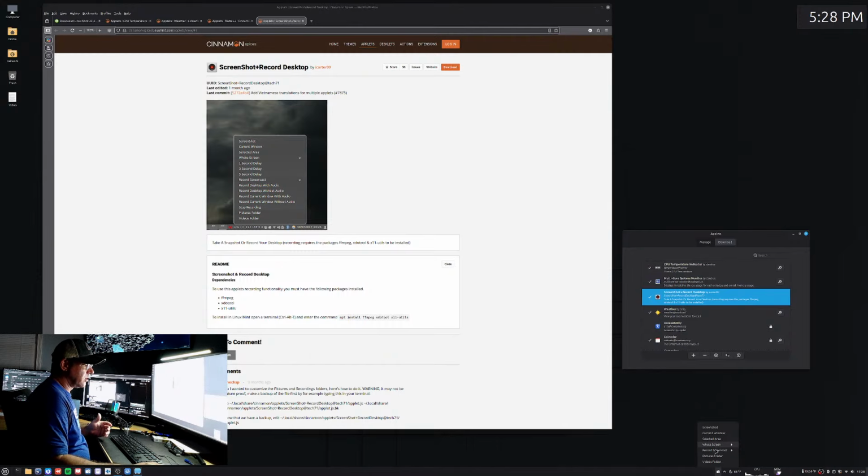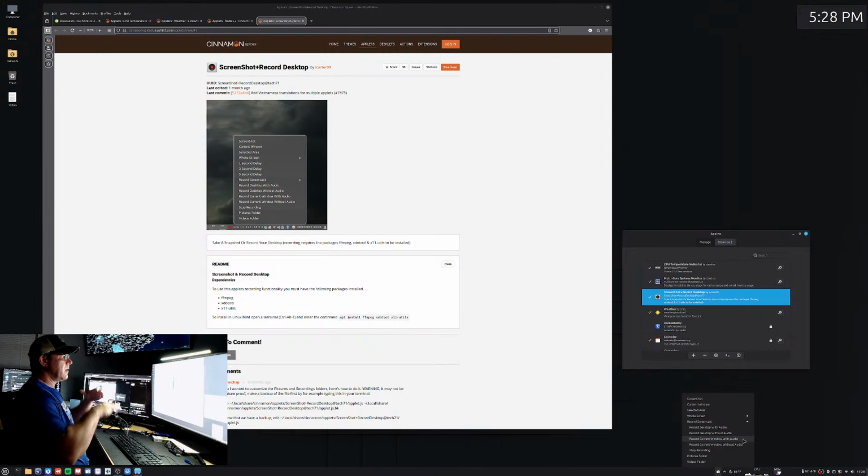Whether or not you want to do the whole screen, record a screencast. I'm going to click on record a screencast really quick just to see. And then there's your options. You can record the desktop with audio, record desktop without audio, record current window. That way you don't have to do the whole desktop, if you just want to do your browser window, or if you have a program or a game. For gamers, I think that would be really good.